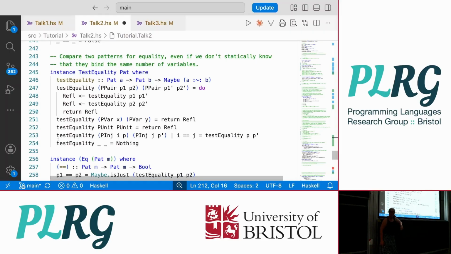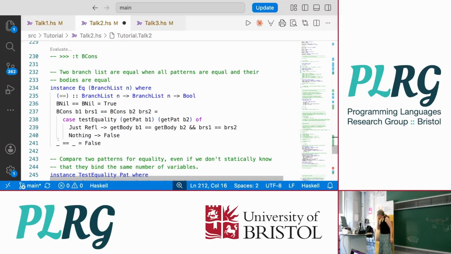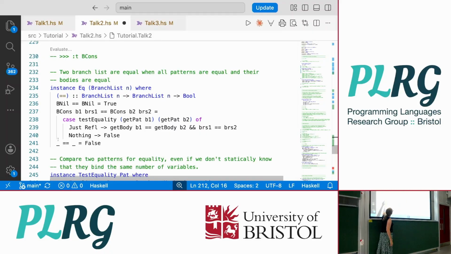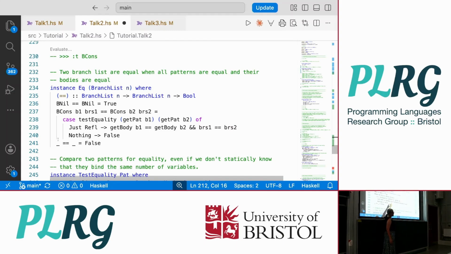Once we have testEquality, then we can compare branches for equality. If we have a non-empty branch list where we have this branch B1 and branch B2, we look at their patterns with testEquality. That's going to tell us that their patterns are the same and that they bind the same number of variables. Once we know that, then we can compare their bodies to each other.